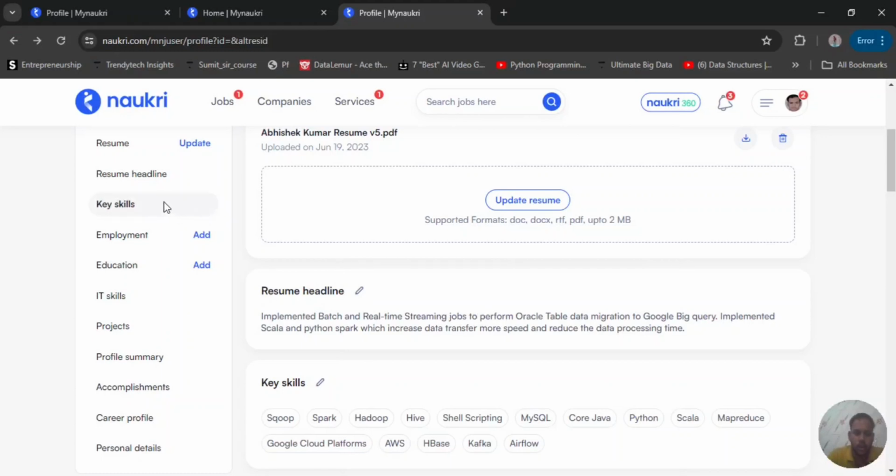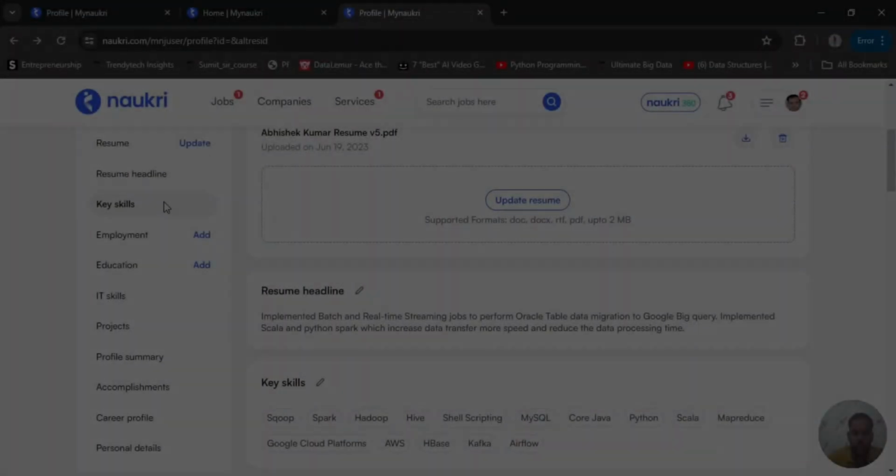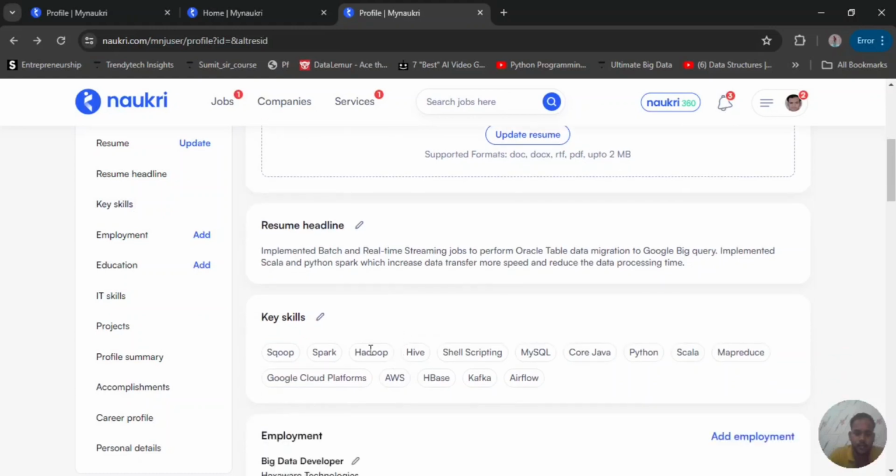you can give the key skill, whatever skill you have, like any technological skill or behavior skill, all that skill you can mention. Look, I mentioned the big data skill mainly like Sqoop, Spark, Hadoop, Hive, Shell scripting, MySQL, Core Java, Python, Scala, that you can all mention as your skill.